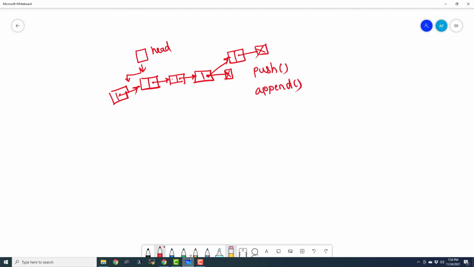Similarly, we can add a node in between. We can actually provide it a position, and our code is going to traverse till that position, and then we are going to repeat the same set of steps, that is severing the link, creating a new node, and pointing it to the next node and pointing the earlier node to the newly created node.